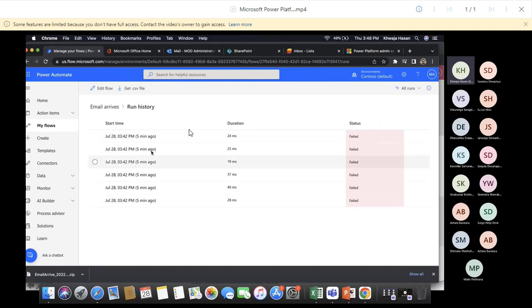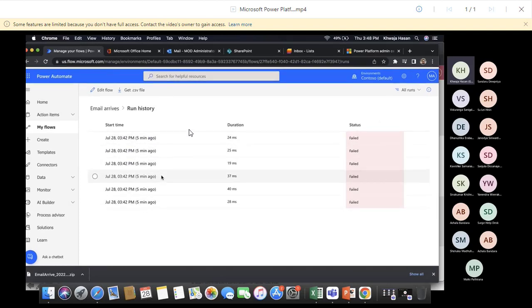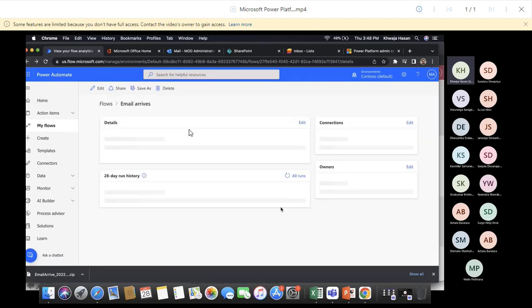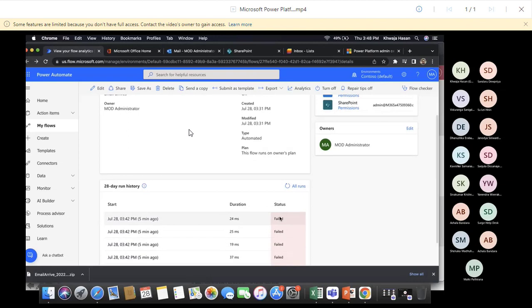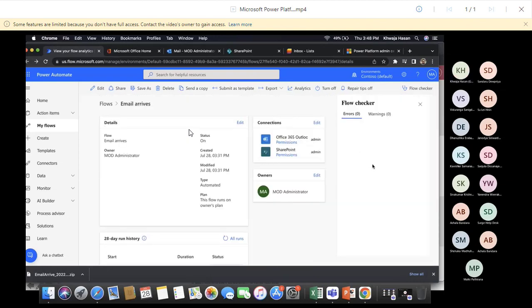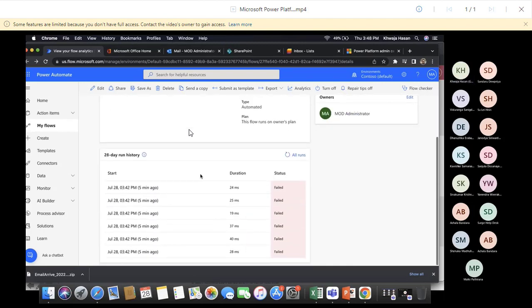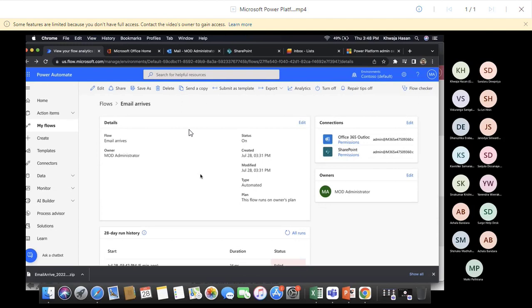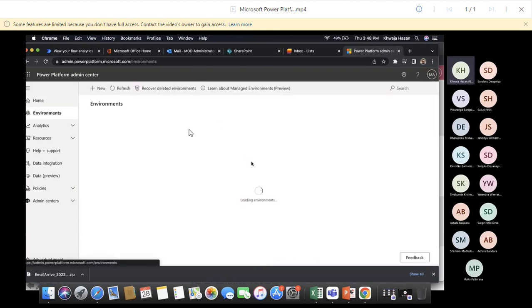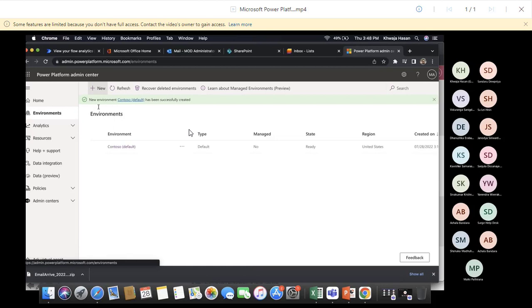Okay, so guys, you see it is now showing us the run history that our flow has failed. We can check the details of why it failed. Flow check. There is no warning. There is no error. Okay, so these are the environments.